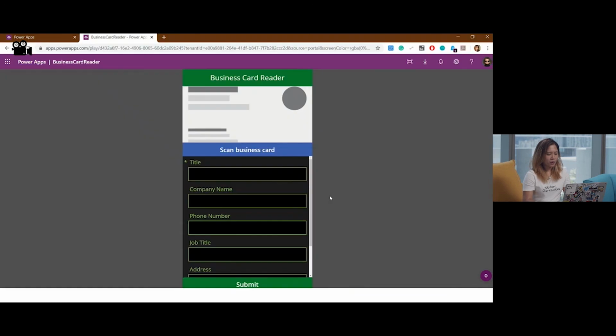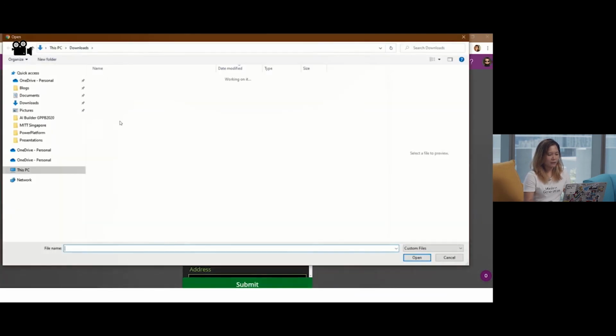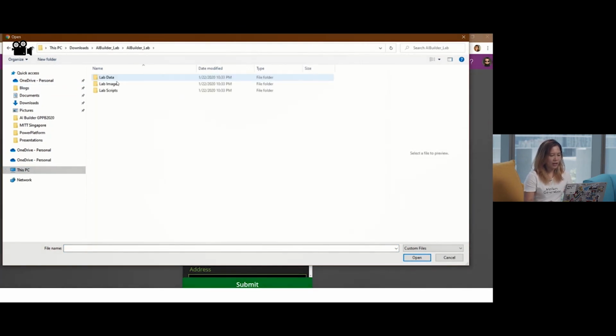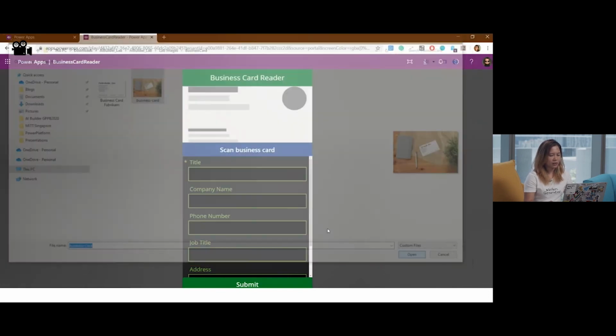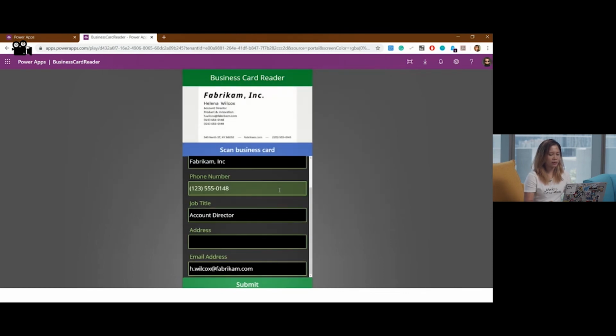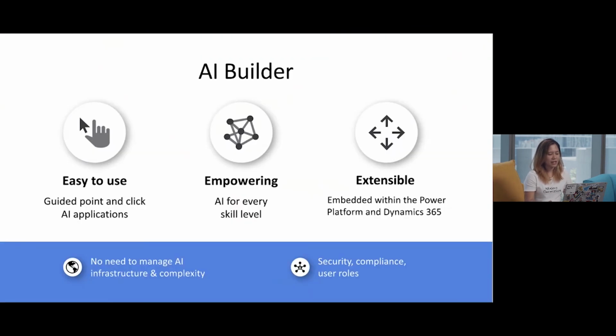This one is, for example, if you are in an event and you want to scan the business card and then automatically save it to CRM or another database, you can use this one. This is already a pre-built model in AI Builder. So it will automatically extract all the data from the business card. And then once you're done, you can submit it. AI Builder is easy to use, and it is also embedded within the Power Platform and Dynamics 365.